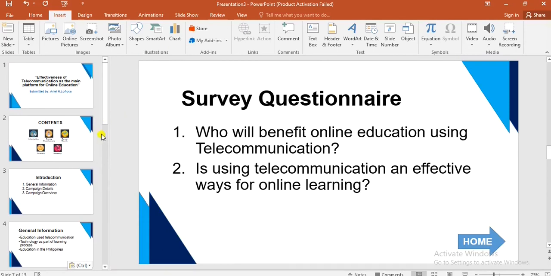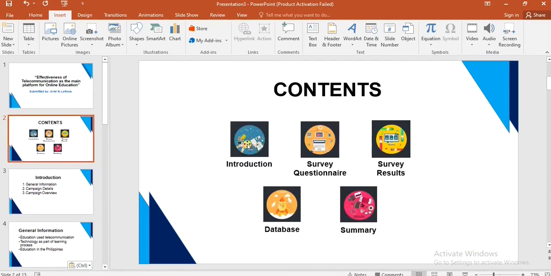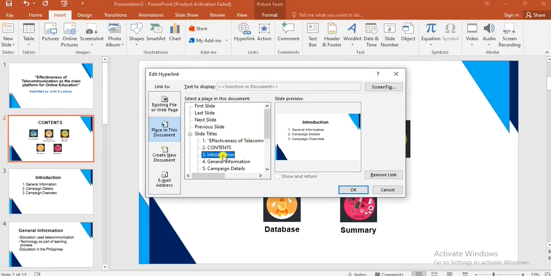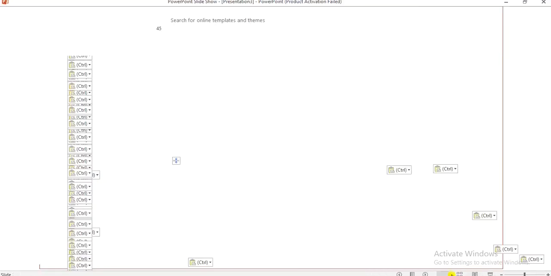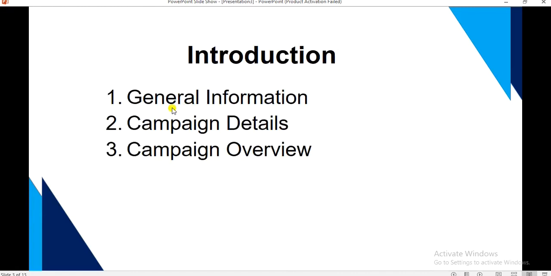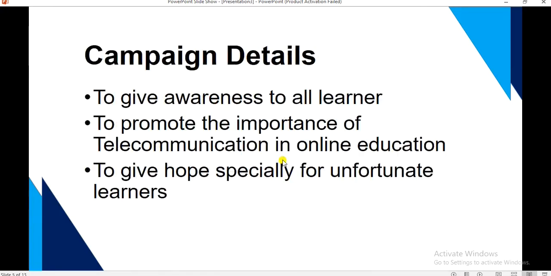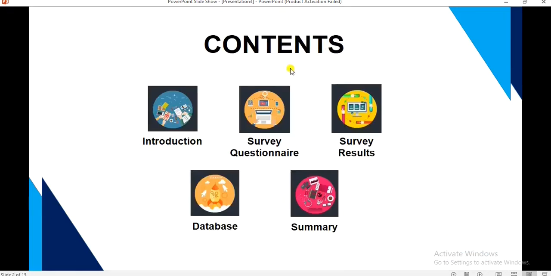Now for the hyperlinks, again, I already discussed that, so you can just press Control K, and then you can put place in this document if you would like to jump to another slide. So you can just put that, and then you just click OK. So when you present that under the reading mode, you can just click that, and it will go directly to this one, and then you click the home, you will go back to the contents, and you also do that for the rest of the information or the contents that you have in your presentation.